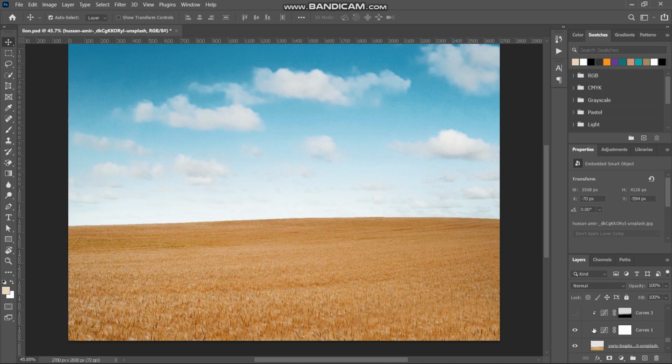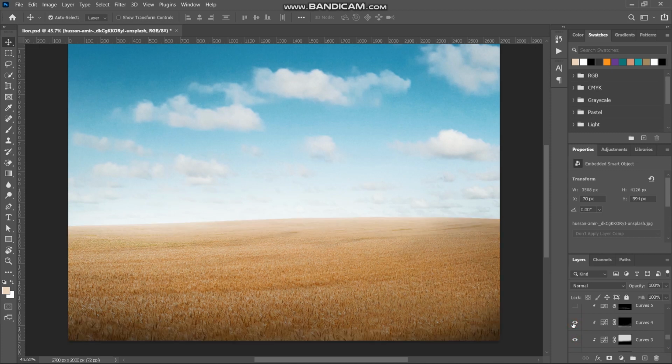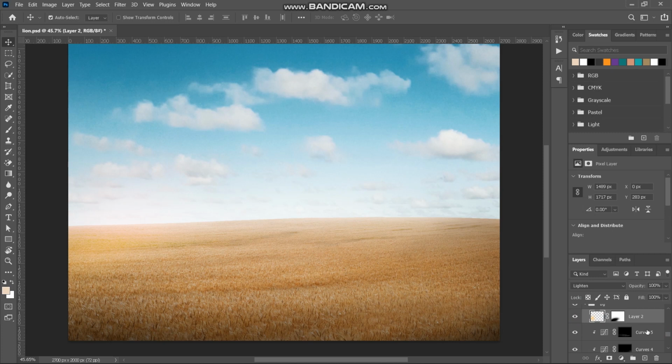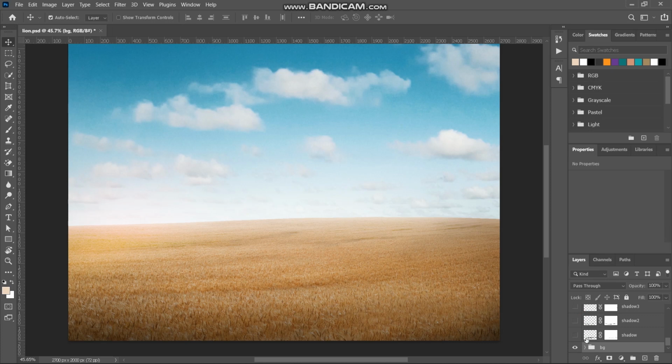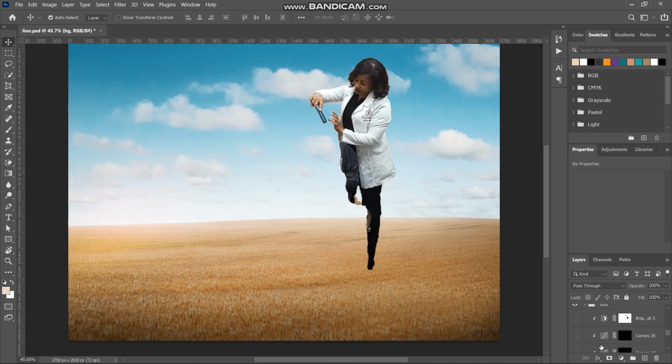adjustments done on the sky. So these are the adjustments I did to the land. You'll see a lot of curves in my composition. That's what I use for the brightness and contrast. Others prefer levels, others prefer brightness and contrast, but for this case I'll use all three: levels, curves, brightness and contrast. It depends on the type of component you're editing. As we move further in the video I'll explain.